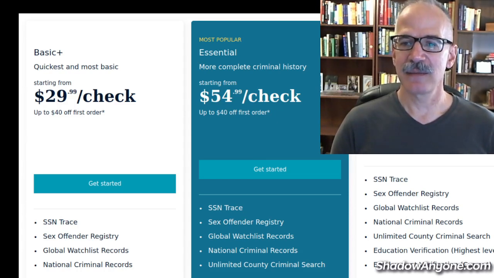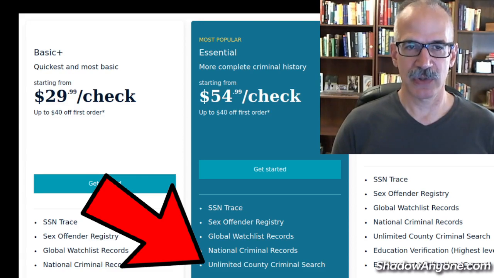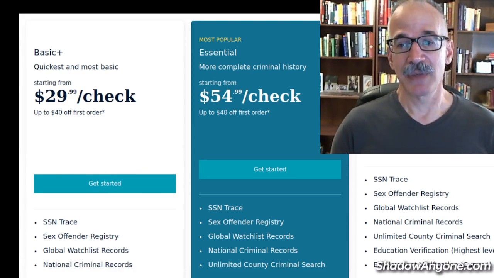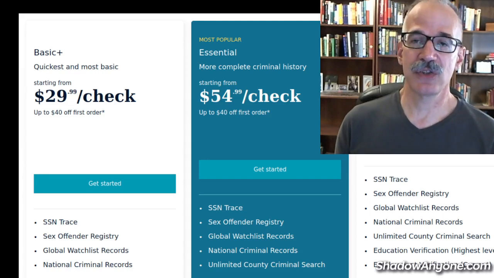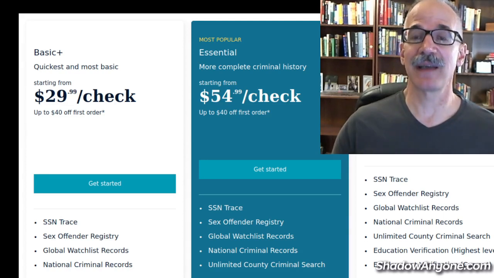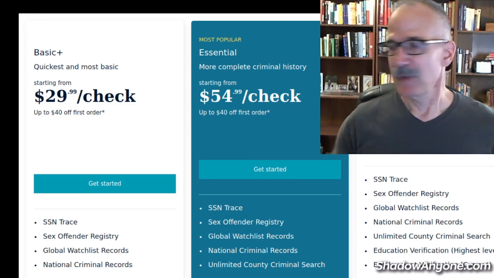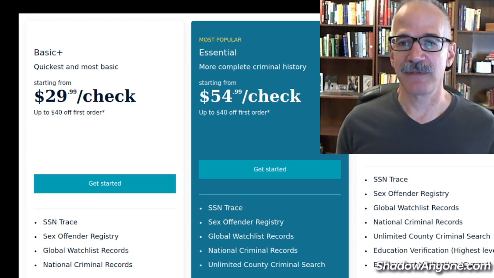And it does at the bottom say unlimited county criminal search. Now, I don't know what they consider unlimited county criminal search, but county is singular. I'm guessing it's just one, and they will give you everything they find in that county. I don't get the impression they're going to search 8 different counties for you for $54.